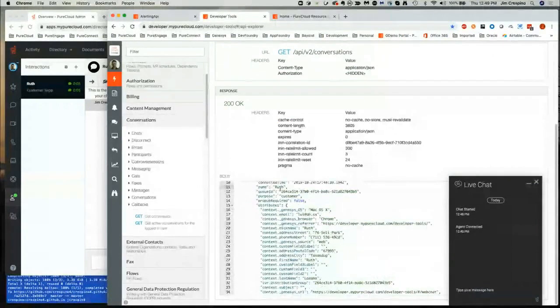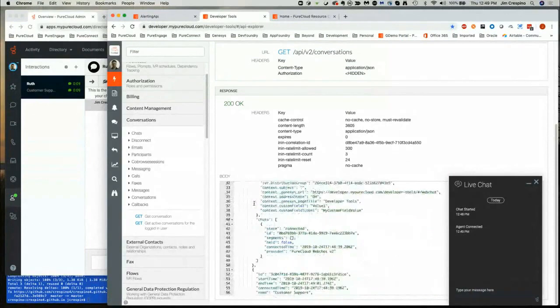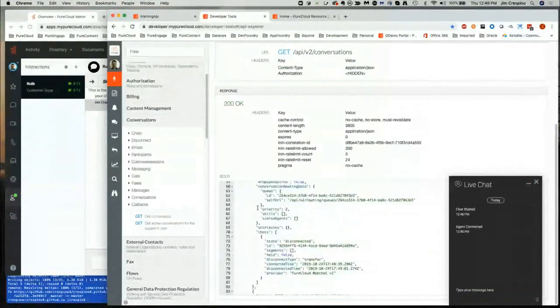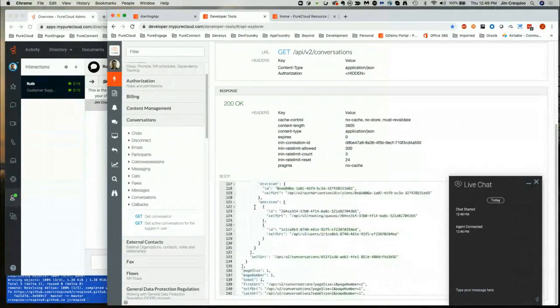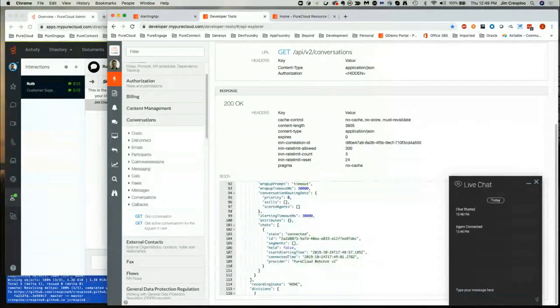And here you can see the participants that are part of that conversation. You can see it's a chat that's connected, et cetera. So all the properties of that conversation are available. And you would subscribe in almost exactly the same way you would subscribe to events on a queue. You could subscribe to events on a user, so you could know what conversation specifically that user is handling, or you could subscribe at the queue level to know all the conversations that are going on in the contact center at that time.